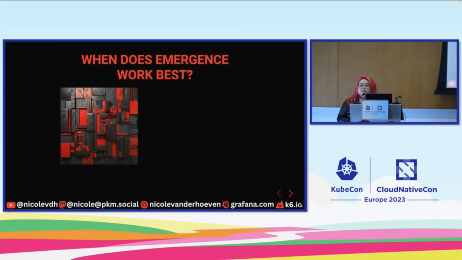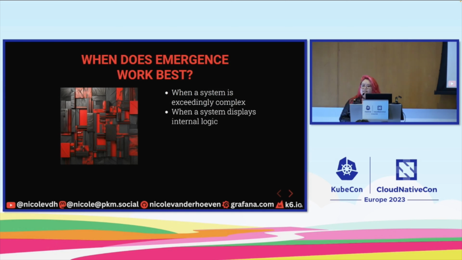So, when does emergence work best? When a system is increasingly complex. The more complex a system is, the more resistant it is to imperative style testing. And that's when emergent load testing really shines. A system still has to display internal logic, it can't be complete chaos. It works when there's sufficient time and when exploration is the goal. So when you have a very specific defect and you want to reproduce that in production, this is not the one to use for it. This is the one that you use when you're just exploring.